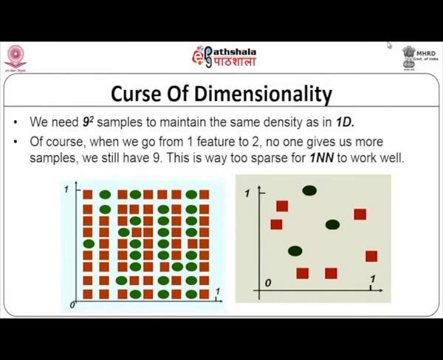Okay. Of course, when we go from 1 to 2 features, no one gives us more samples. What we have is the same 9 samples. So, when we go from 1 to 2 features, what we are trying to say is we need 9 squared samples to maintain the same density as in the one dimensional case. In the one dimensional case we had 9, here we need 9 squared or 81 samples. As you can see here in the left side diagram, you need 81 samples.